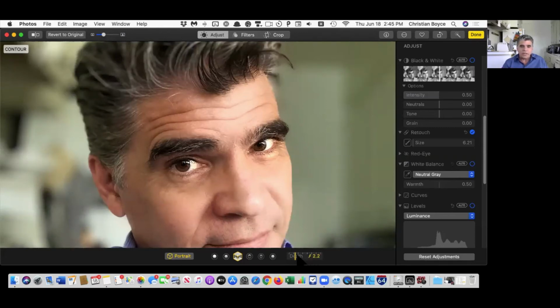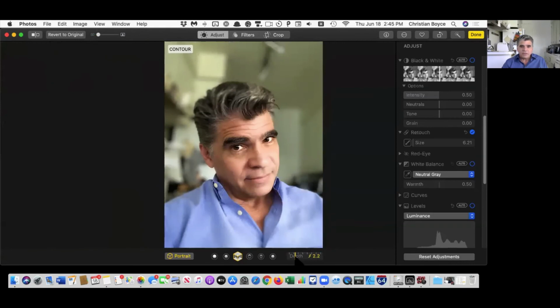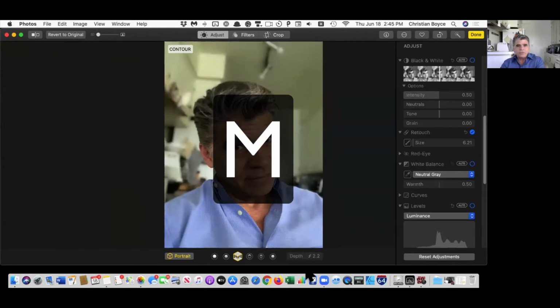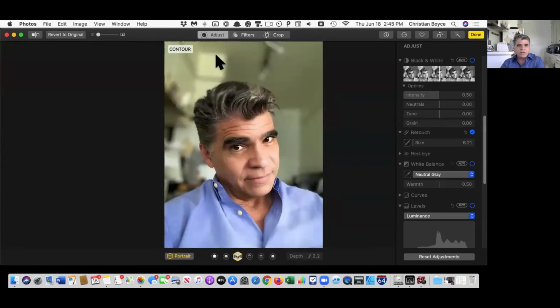Pick the one you want, and if you see this depth thing, play with it, because boy, does that make a difference. I mean, look at this versus when we started. It was like this. What a difference. It's really great to knock the background out. So if you got portrait mode on your phone, take portrait mode pictures and then get them onto your Mac, which of course would happen through iCloud, and then play with it.